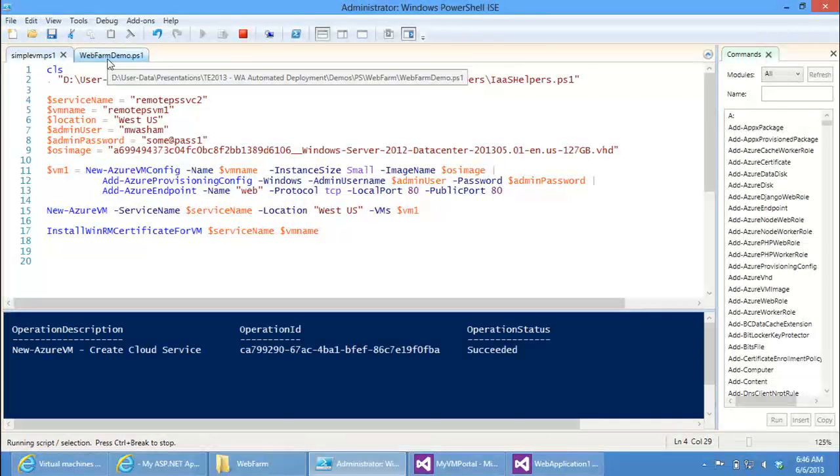I don't have to touch the portal. I don't have to add endpoints, anything magical. I just have to write this code, change the parameter, and run it, and it works.